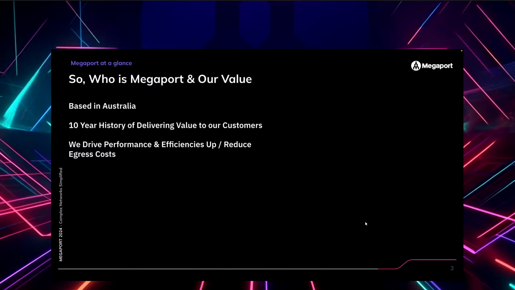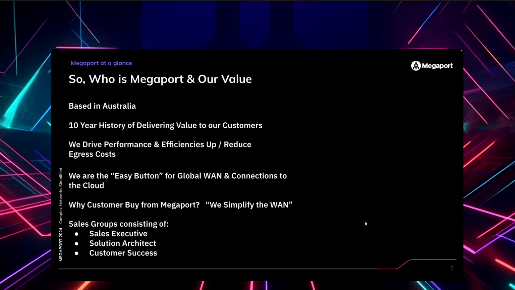What is Megaport? We are a network as a service provider. We've been around 10 years. We're based in Australia. We are publicly listed on the Australian Exchange, ticker symbol MP1. And we are the easy button for cloud connectivity and global WAN. And we simplify the WAN. You literally can get solutions stood up in minutes. It's pretty amazing to see it, and we'll walk through that in the portal.